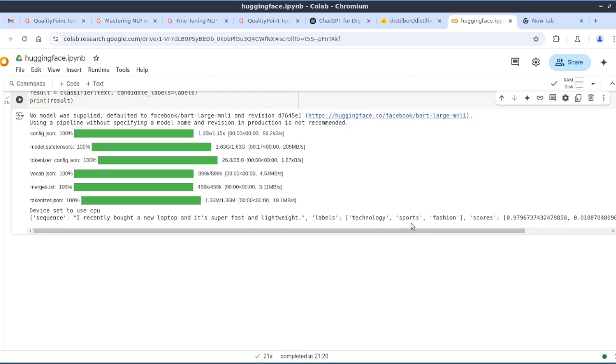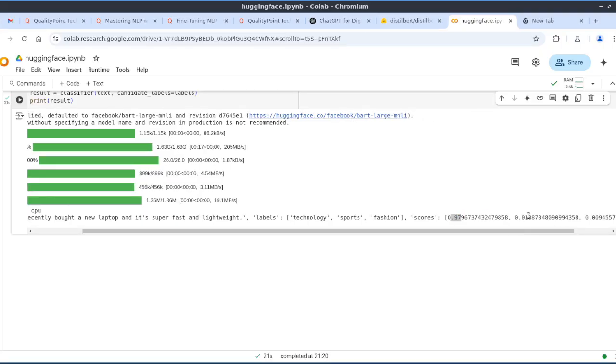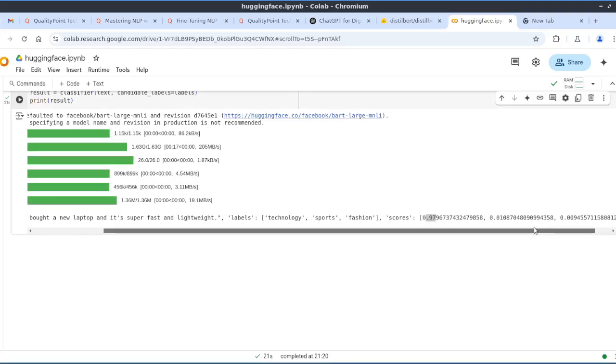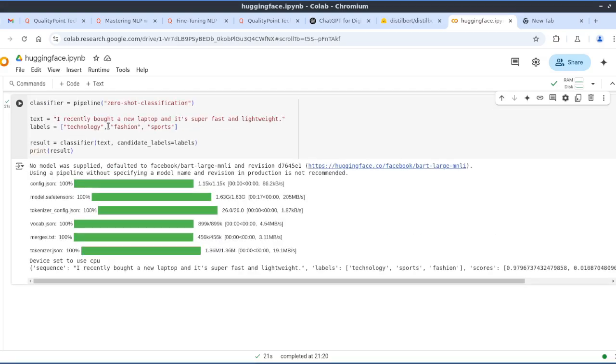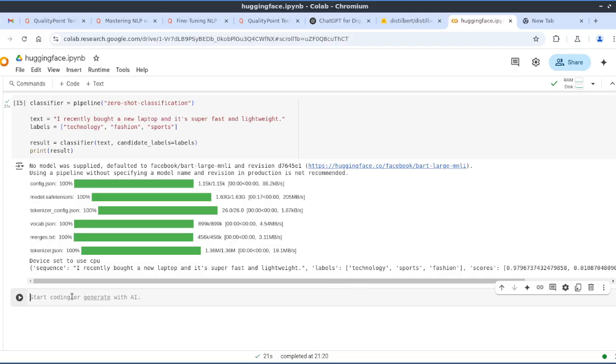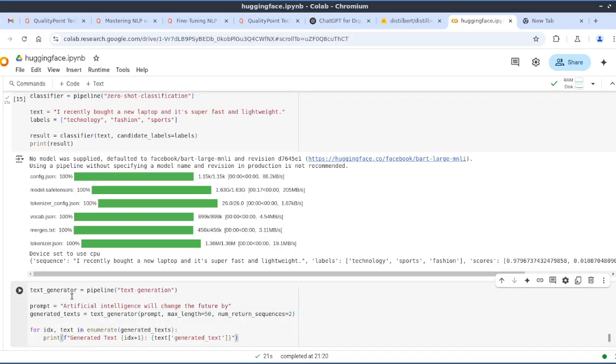So here it provided the output, right? For technology, the score is 97%. For sports, 1%, and fashion, 0%. So basically, it is technology, right? It's correct: I recently bought a new laptop and it is super fast and lightweight. It's technology. For that, it is using Facebook BART large MNLI, and the revision number is this one. Just to save time, I'm taking it from this sample code.